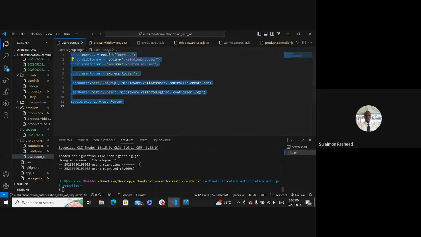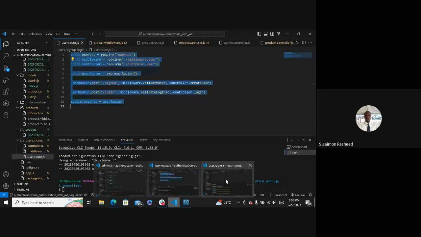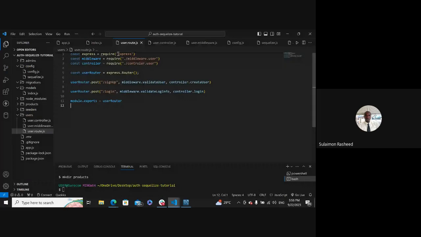Copy, right? This is the user route. So we are familiar with this express. Then we require the middleware at this level. Okay, this one is not in this one, so that we don't have this error here.